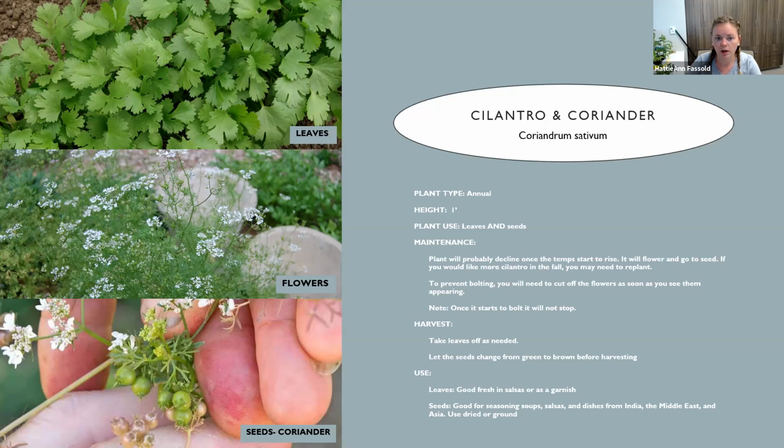If you want more cilantro in the fall and it's died back, you can replant it and it'll grow once the temperatures are a little bit cooler again. With the coriander seeds, that's what comes from cilantro. Again, you just want to make sure that they're brown and then you dry them before using them all the way. Leaves are really good in salsas and as a garnish. The seeds are good for seasoning soups and salads, and it has a lot to do with dishes from India, the Middle East and Asia. Lots of the recipes use coriander.